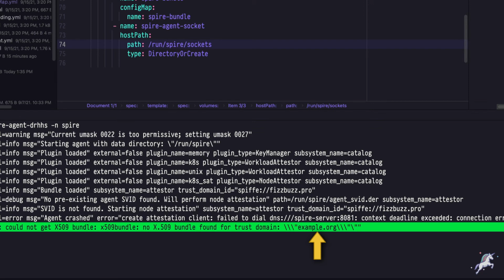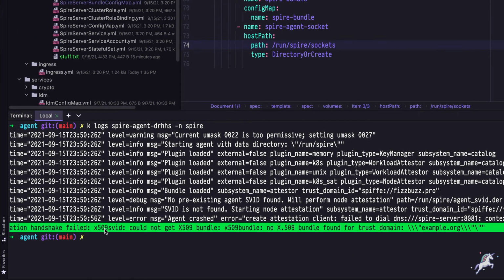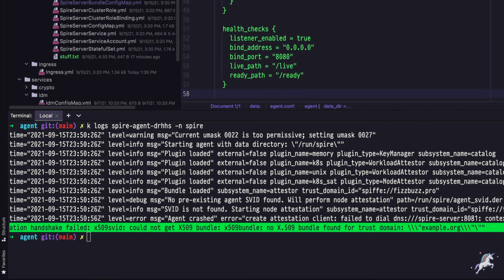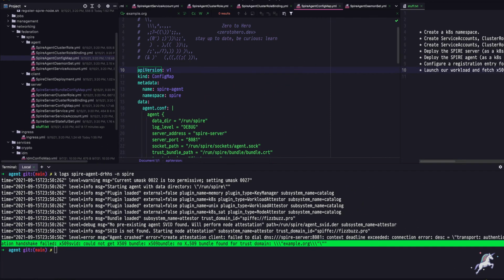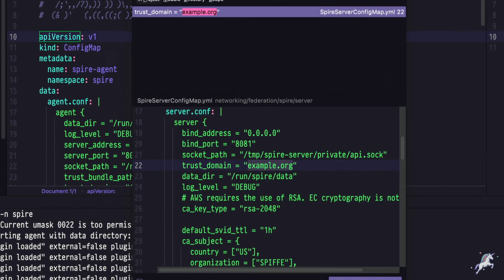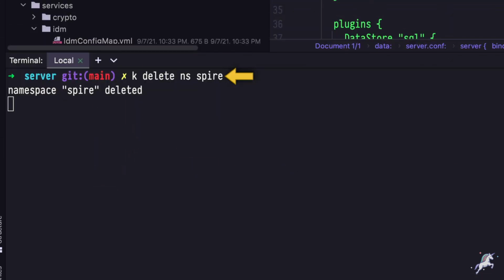So the fastest way to fix this is to update the manifest that still has example.org in it and rename example.org to fizzbuzz.pro, then delete the SPIRE namespace, which will delete all of the servers and agents, and then do a fresh SPIRE server and SPIRE agent installation once more. So let's do that. I'll first search for example.org across the entire project, and I'll replace all of the occurrences of it with fizzbuzz.pro. And it looks like I only have one missing here at the server conf, and I'm going to rename it to fizzbuzz.pro.